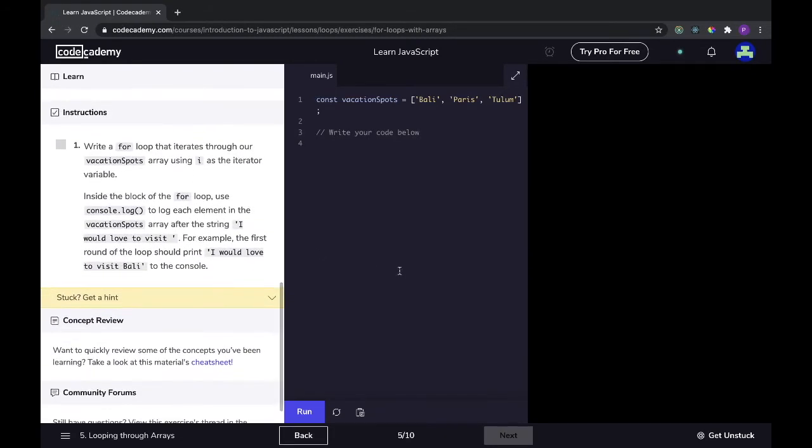Instructions. Write a for loop that iterates through our vacation spots array using i as the iterator variable. Inside the block of the for loop, use console.log to log each element in the vacationSpots array after the string I would love to visit. For example, the first round of the loop should print I would love to visit Bali to the console. Write your code below. So we're going to do a for loop.